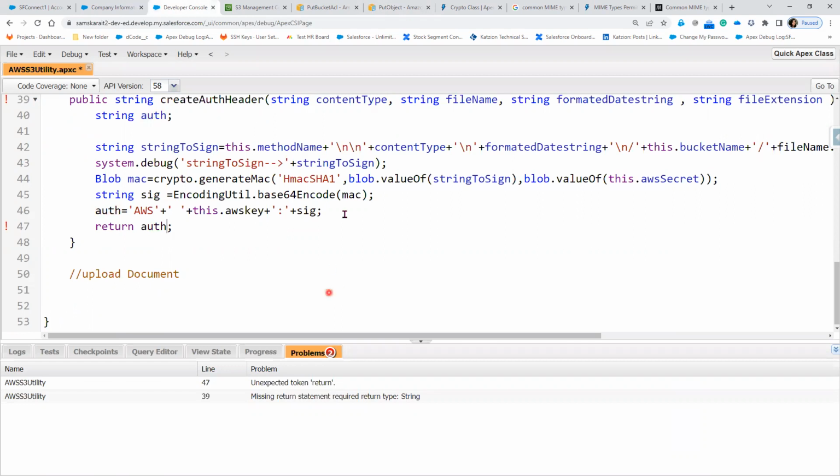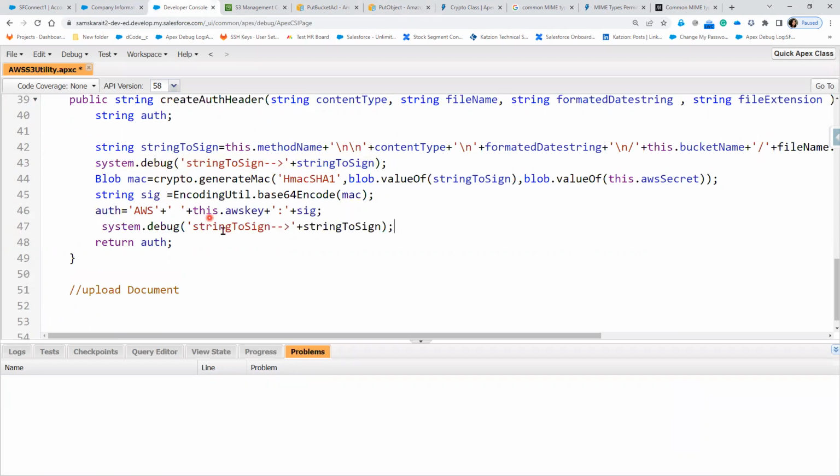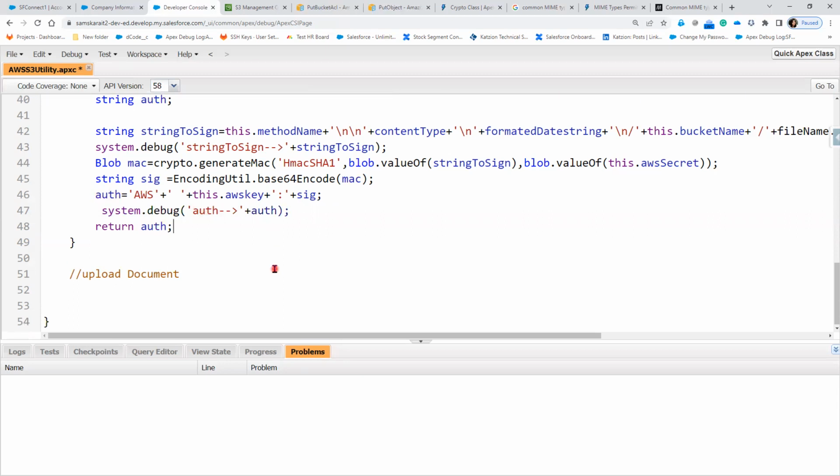This is the header. Now let me print this value also. What is the auth? We are getting it here. Perfect. This is the authentication header. Now the next step is this is the final method which we have, upload document. Final step is we have to upload a document.